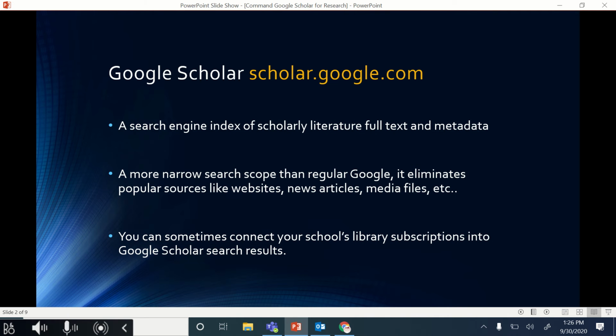So scholar.google.com, also known as Google Scholar, is a search engine index of scholarly literature that brings back both full text and metadata. Full text simply means that you can actually read the full text of the article, and metadata basically is another way of saying a record of an article that exists. You might not be able to read it, but you can see that that article was written.